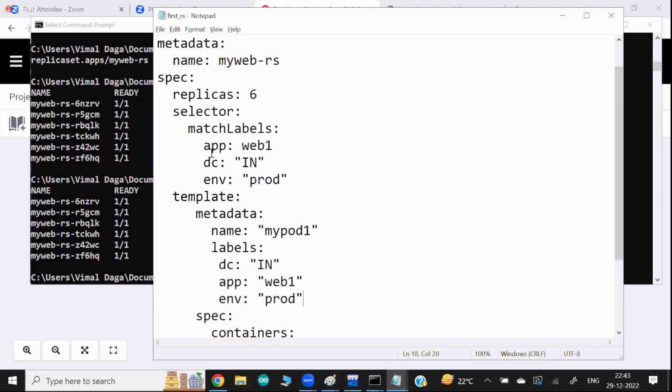So they thought it is running. So they won't launch for you. So naming is very important. Labeling is very important. I told you in my last class also. And not only in replica set, other resources also we keep on using labels again and again.